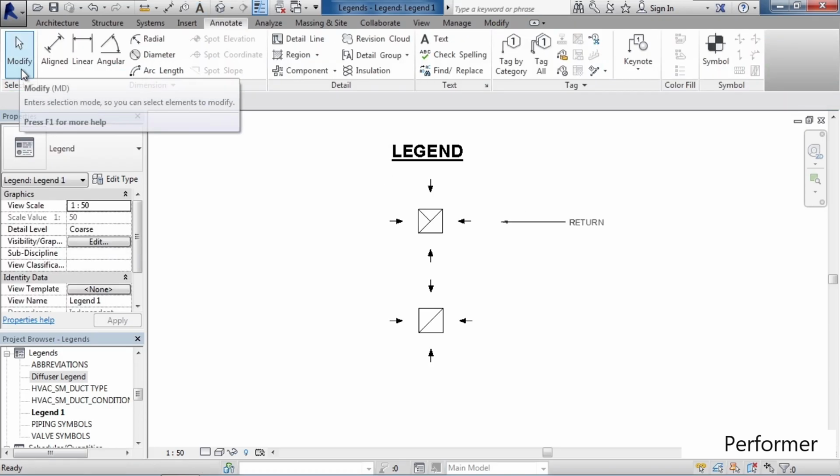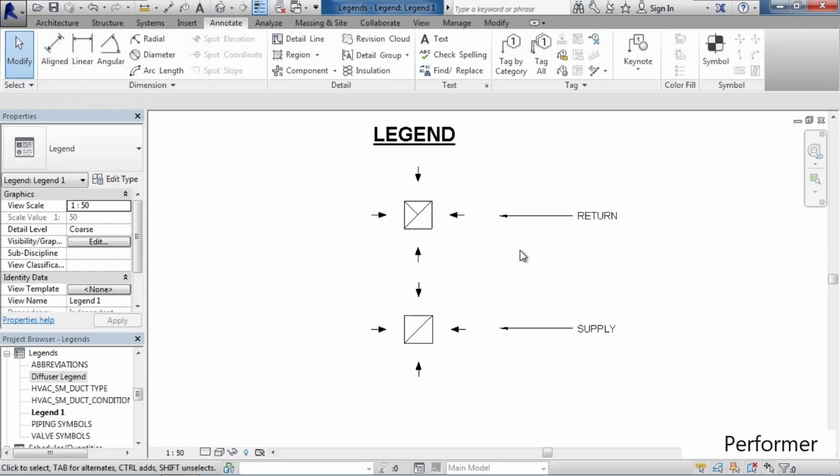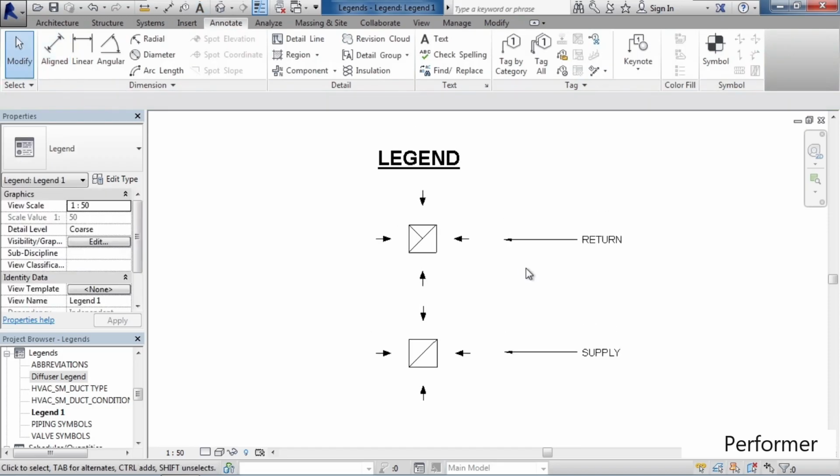Click Modify. And I can repeat text again with the leader, picking the location of where I'm placing the leader, dragging the extension line, and then typing in the actual text that I want, in this case, Supply. And then click Modify to end the command. And you can keep adding additional symbols and or text in your actual legend.